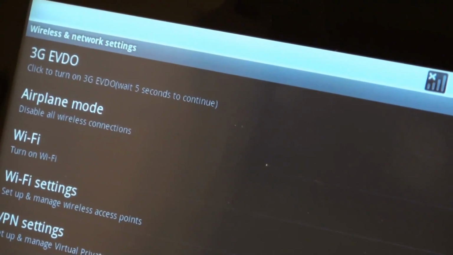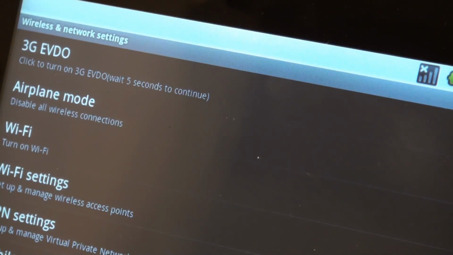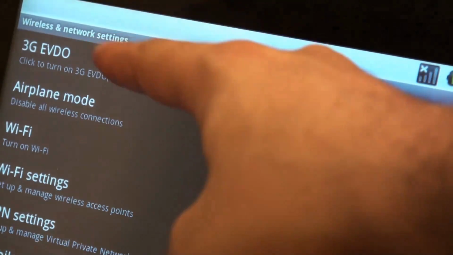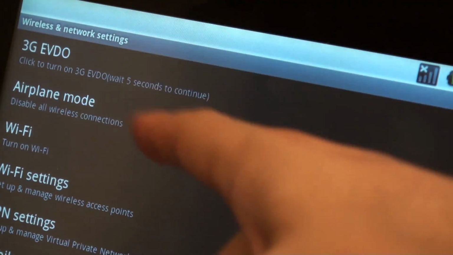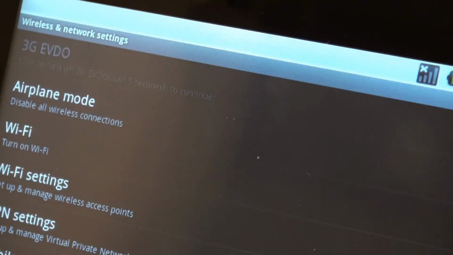So what you would do is you would connect your USB 3G dongle, and then you would click here to enable 3G EVDO. And there you have it, the ZT-180 running 3G for internet on the go.